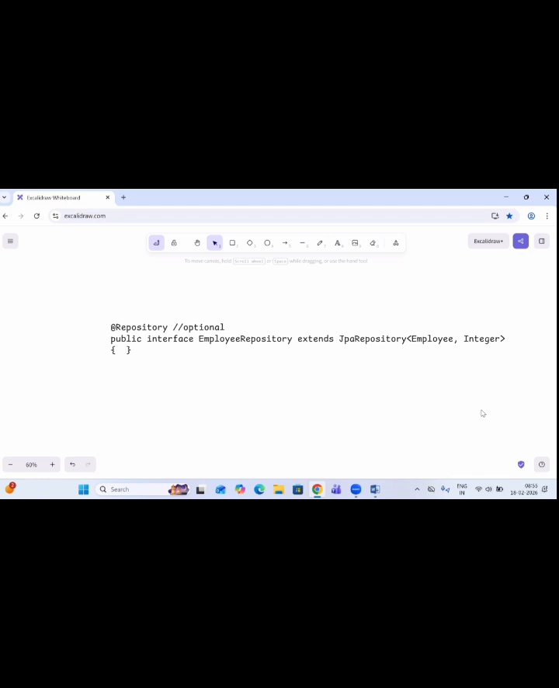That's it. Now we can happily work with the concept of Spring Data JPA in our Spring Boot applications. Am I clear with that? Next.